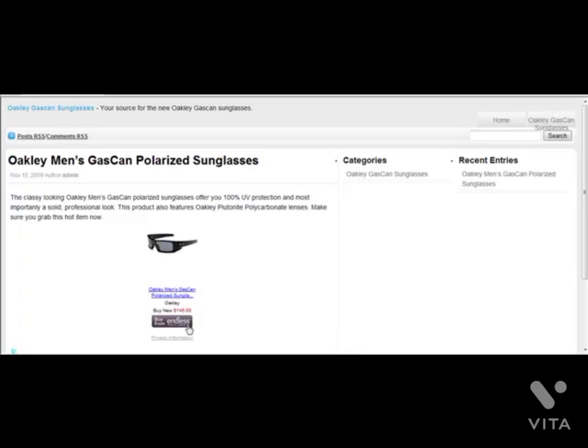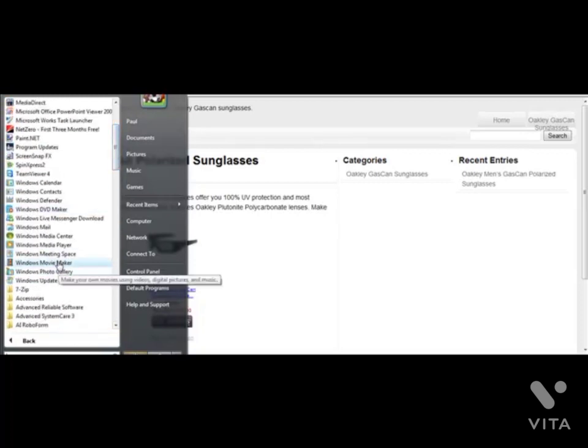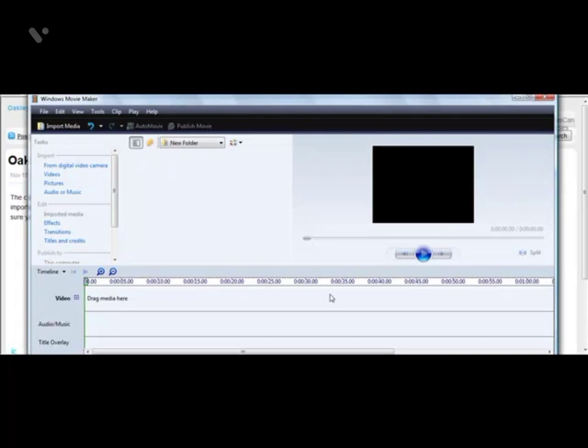So what you're going to do now is go right on over to the start menu of your computer. If you're using a Windows computer, you're going to be looking for a Windows Movie Maker program. Windows Movie Maker is what it's called. It comes installed on Vista and XP Windows operating systems. If you are using a Mac, they have a program called iMovie that will have very similar functions. So come right on over to Windows Movie Maker or iMovie, whichever one you're using, and simply open it up.